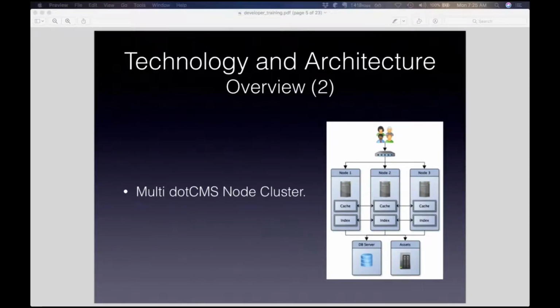We have a second option here. This is the multi dotCMS node cluster. And this allows you to scale up to meet the demands that you might have in your site. The nodes actually share the same database and the same assets. They have the Elastic Index. As a side note, remember that the Elasticsearch framework changed its name to just Elastic. So if you need to search for documentation or examples, now it's called just Elastic.